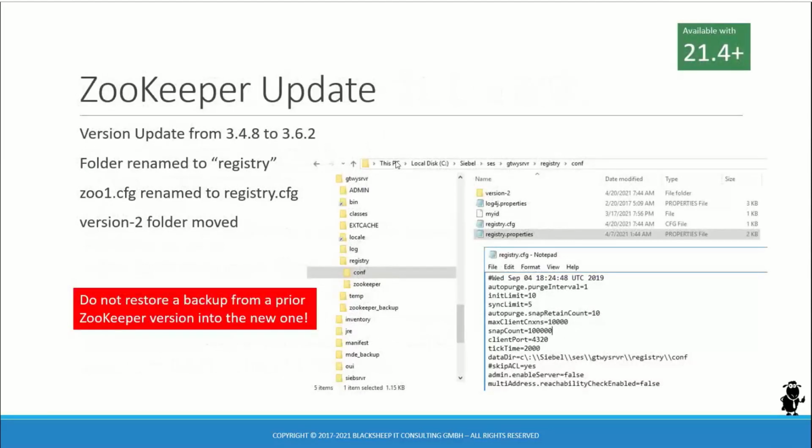Okay, so anything else to say about 21.4? Any experience? How did it work out for you?